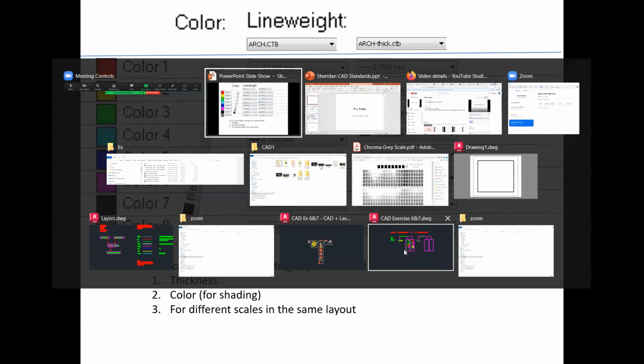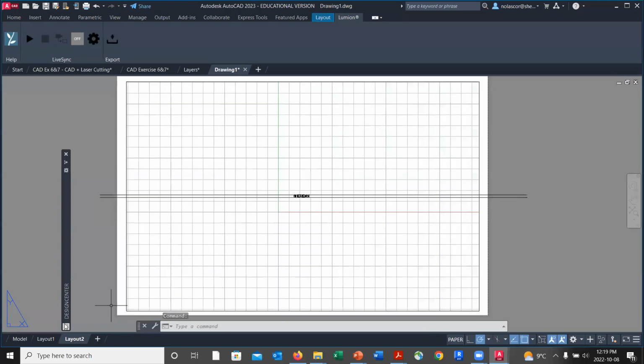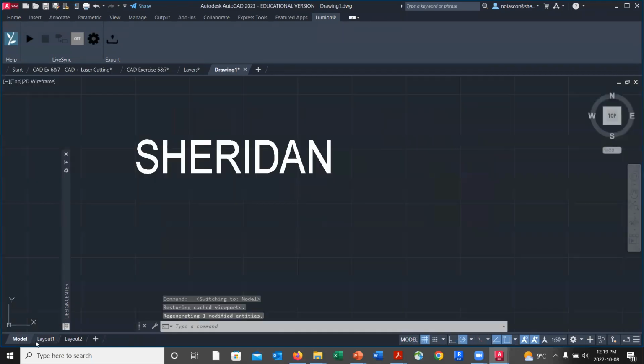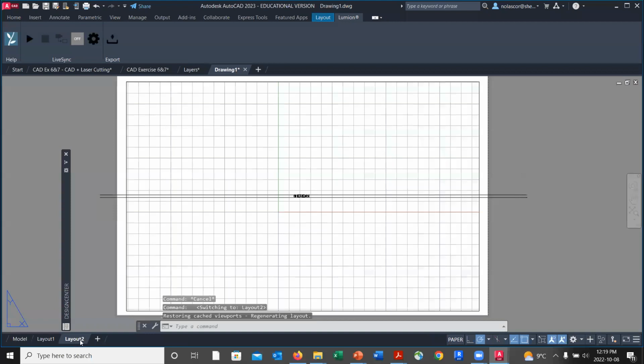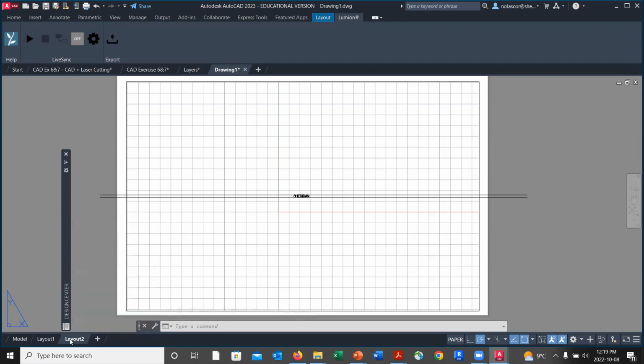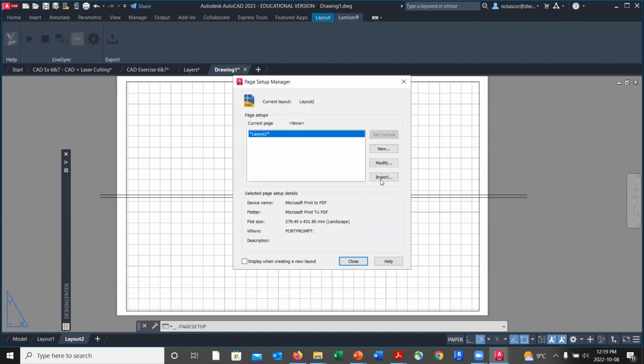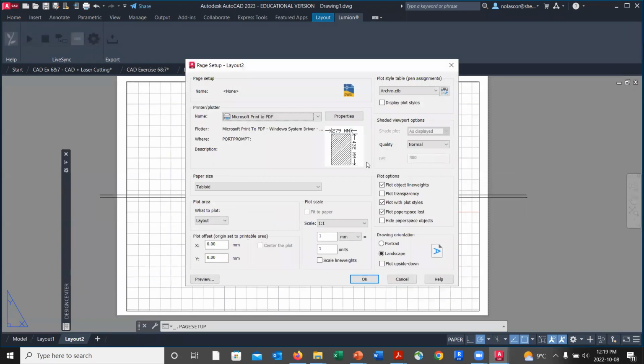So how do you do that? Well, let's go to AutoCAD and let's just create, for example, by going to the Layout tab, right-click on it and click on Page Setup Manager. So you need to right-click on the layout name or the tab itself. So right-click, this will pop out and click on Page Setup Manager. And then you modify that.